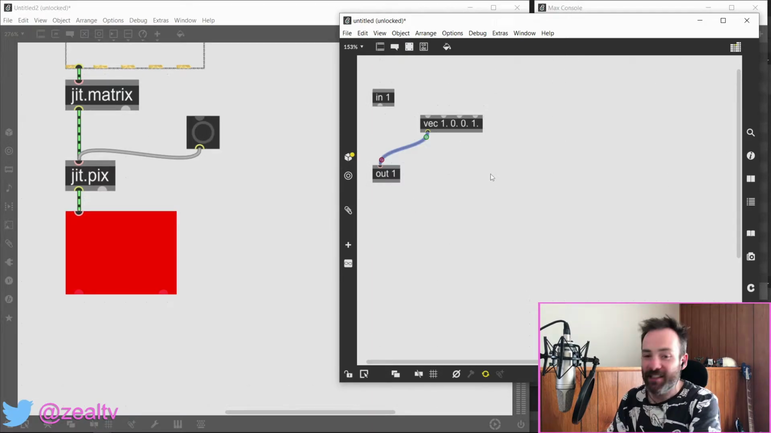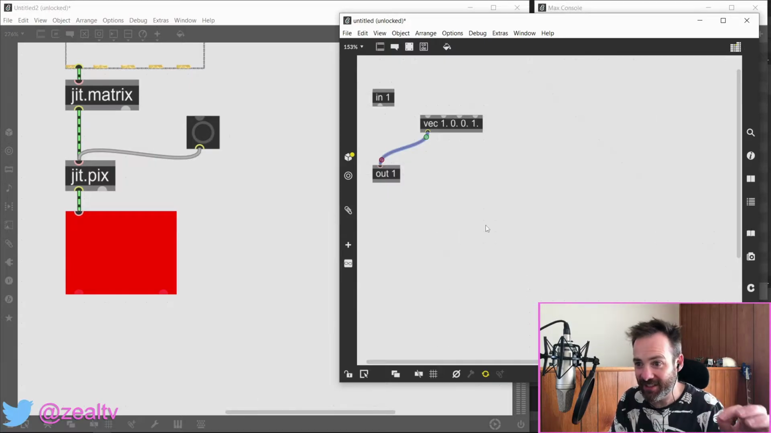It's difficult to describe how bad this mouse is. It's terrible. I'm gonna have to do something about that.